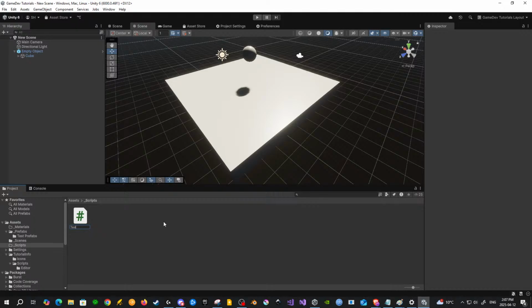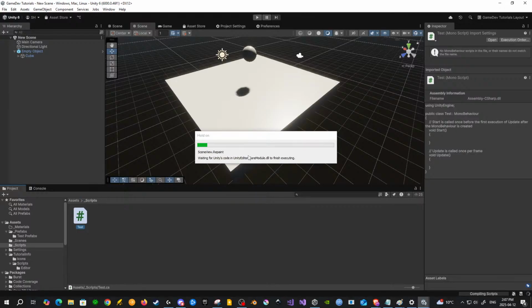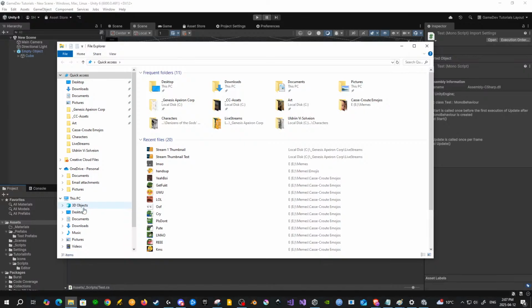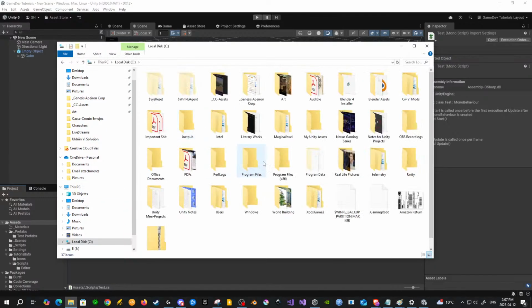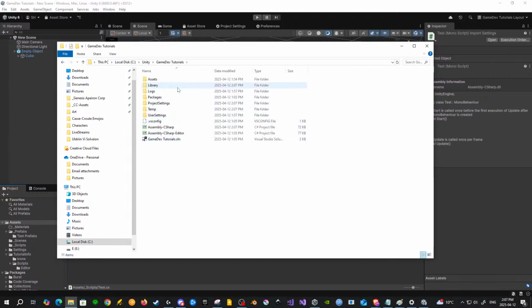So now the moment I click enter, it's gonna create this asset, right? Now it's creating the asset, but just for you guys to visualize what this project tab leads to, let me open this up. Let me go this PC, local disk, Unity. What is game dev tutorials? There you go. All right.